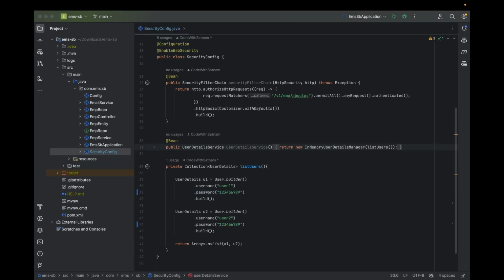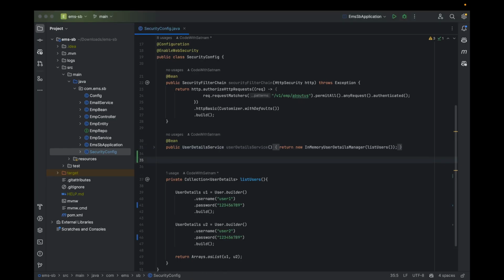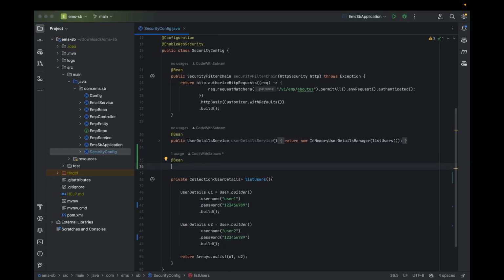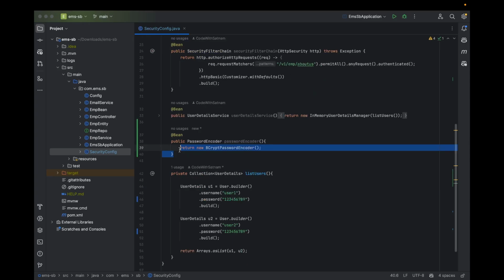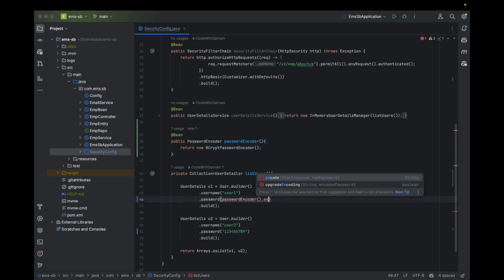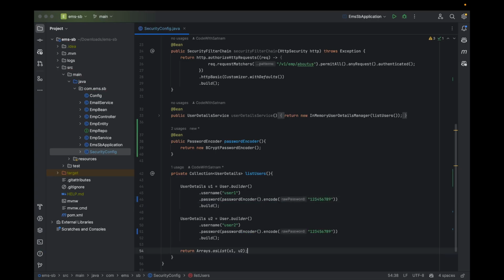In order to use password encoding, use @Bean and provide a custom initialization of the password encoder, and from here we can return any password encoder. Here we are returning and using BCrypt. Import the required classes. Once we autowire it here, we can use encoding in the password by invoking the encode method of the password encoder. Similarly here. So this is a simple way to use password encoding.